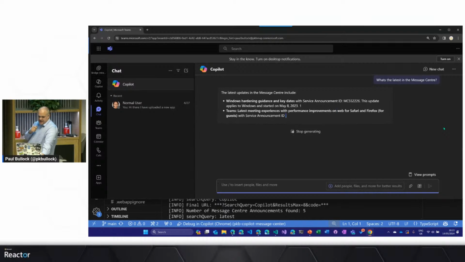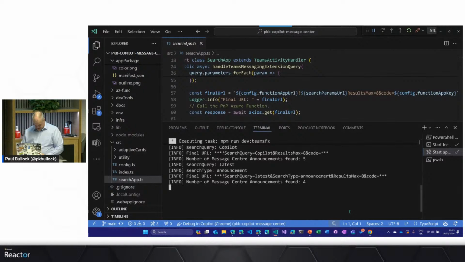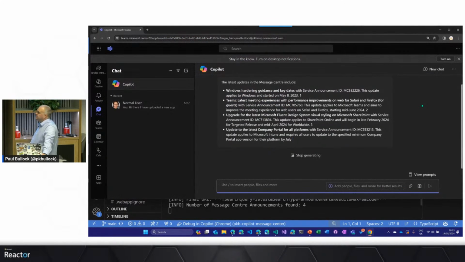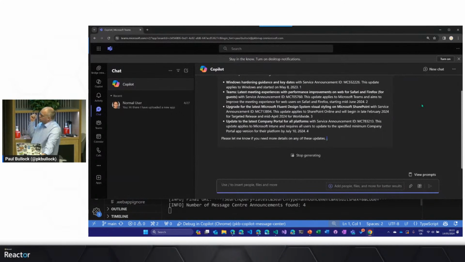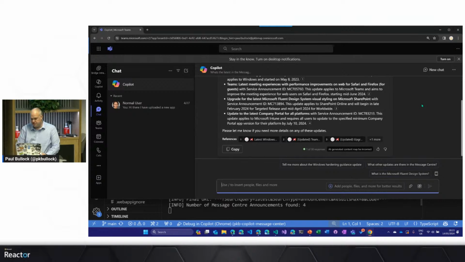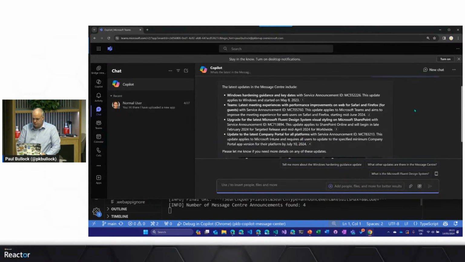So as you can see here, it's gone away. It's called my backend API, which is like a little cache of the message center just for speed. It's returned the results, so it's returned things like the service announcements. Obviously, it's doing an announcement search. So it gives you the list of what's going on within the message center, some of the latest announcements that are going on.